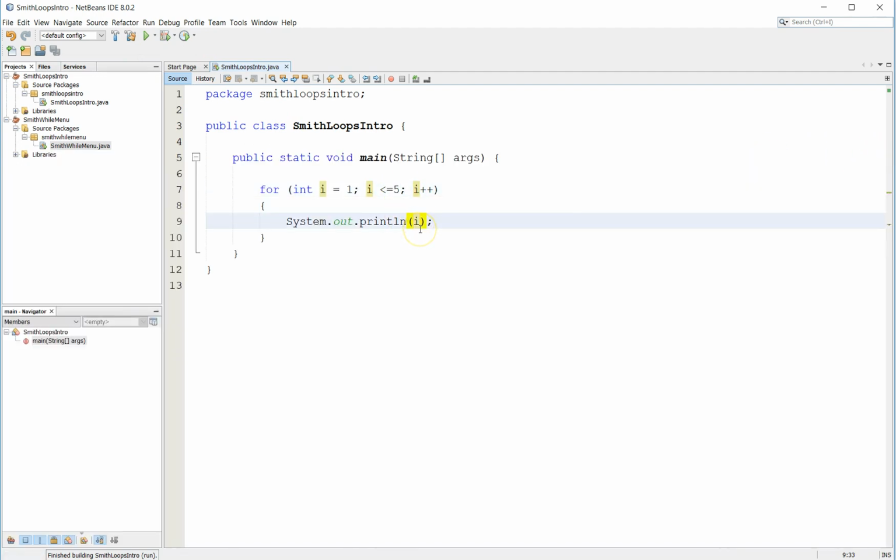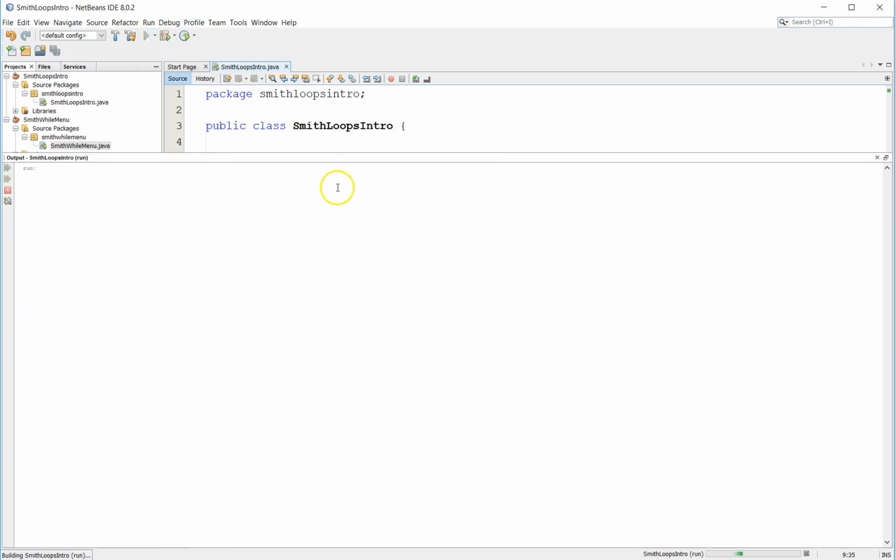But we can do some other things as well. For example, we can add I together. So we could do I plus I. So we would output 1 plus 1, then 2 plus 2, then 3 plus 3, 4 plus 4, and 5 plus 5. So if we run this, we get 2, 4, 6, 8, 10.